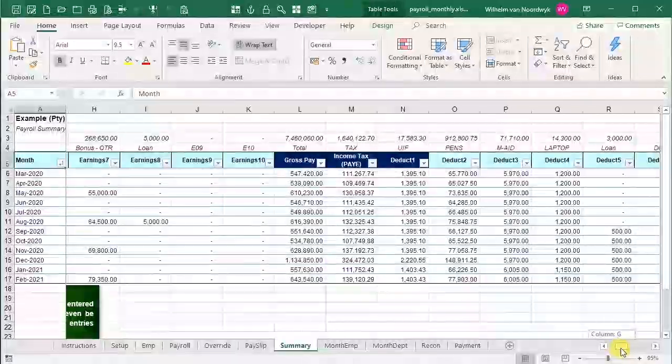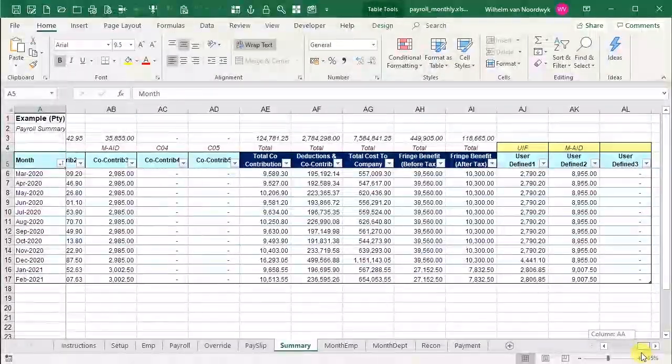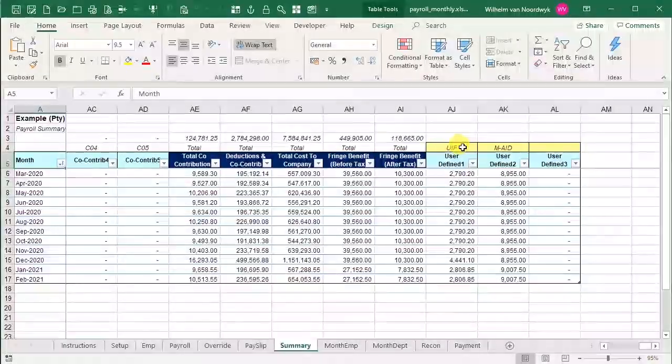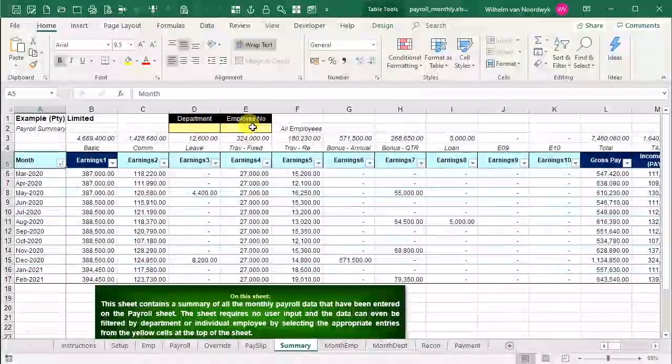So all your earnings, all your deductions, all your company contributions, up to cost of company and fringe benefits. You could also, there's a user-defined section here where if the salary deduction and company contribution has the same code, you can put it in here and get a total for both. You can also filter this sheet by department or employee number at the top of the sheet.